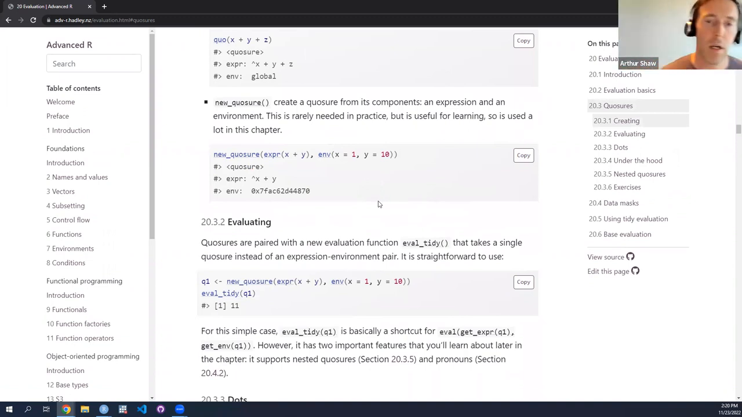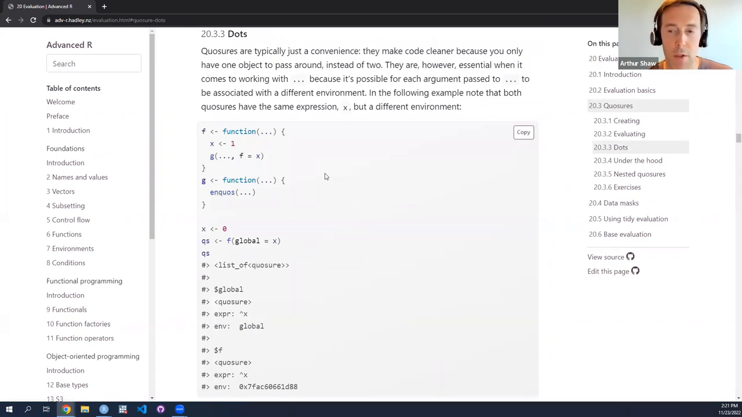So that's it on evaluating. The rest of the chapter, I have to say, goes into some nitty gritty detail that I didn't go into very much myself. The one section that I won't have time to unpack, but might be worth looking at in further detail, is this dots part.